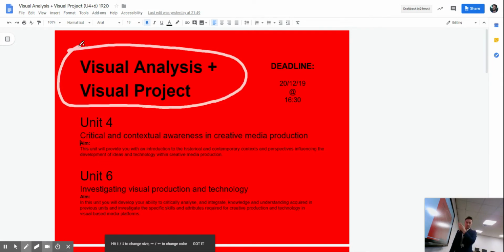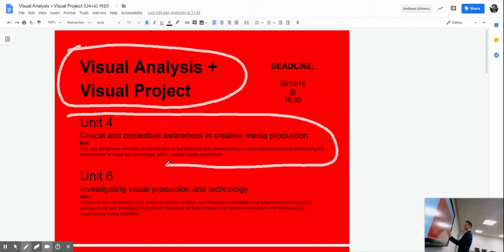Now, as I'm sure you've deduced, there are two parts to this project, the analysis and the projects. The analysis will cover Unit 4, which, as you can see, is all about critical and contextual awareness, understanding about how theory and critical approaches can help you become a better creative, understanding about how context, that is where and when something is created, can shape, mold, and inform the sort of products that it is.